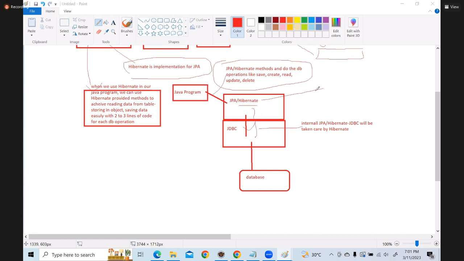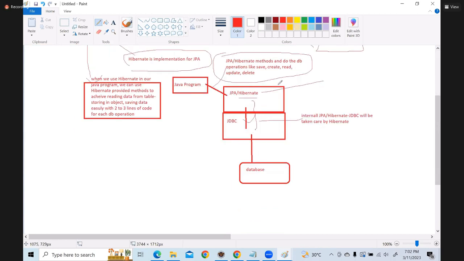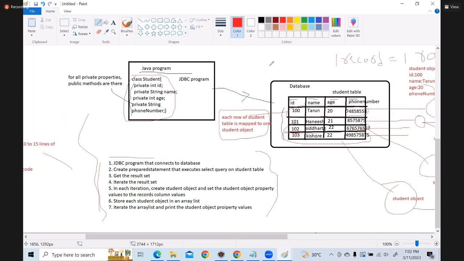Just practice those programs, the Google Classroom link that I uploaded. Then Monday onwards, we'll start on the Hibernate related things. Now you got an idea, right? What is ORM? Monday onwards we'll see Hibernate related things. I'll upload the notes. You try this JDBC program.